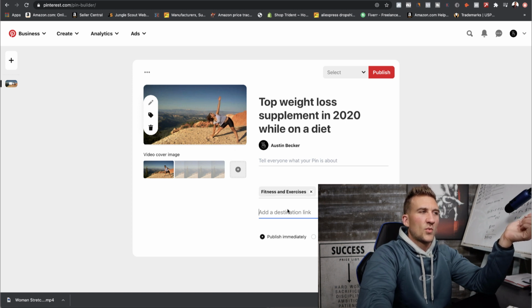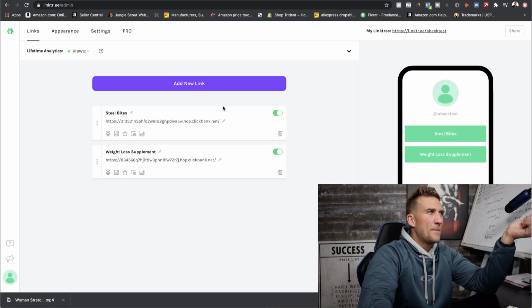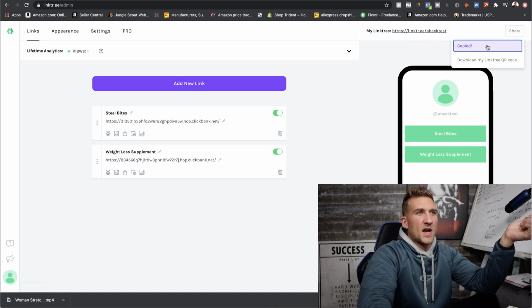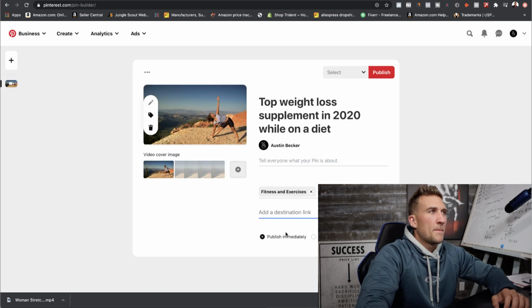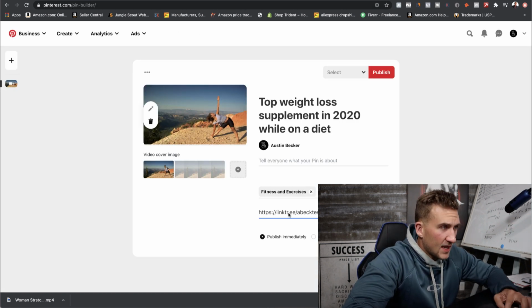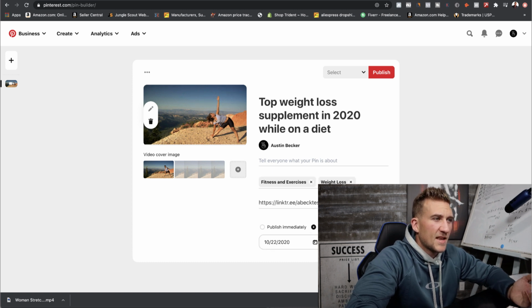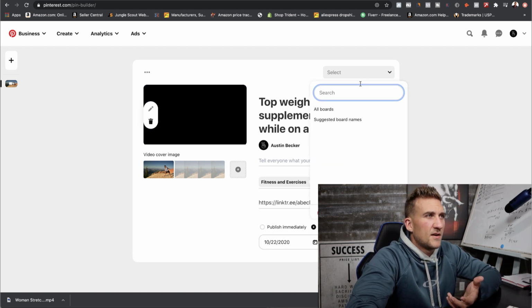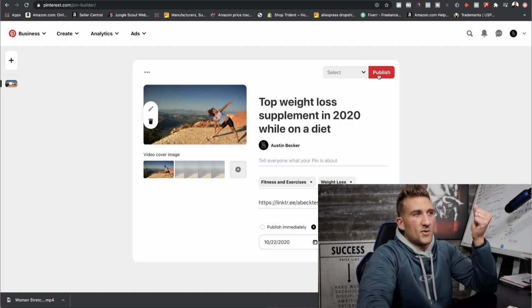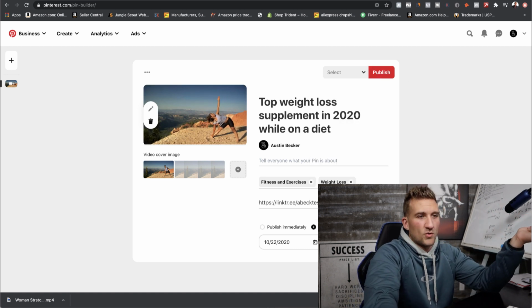And then right here, you're going to want to add a destination link. So let's hop back over here to Linktree. As you see here, my Linktree is right here. So you just click share, copy my Linktree URL, pop back over to your Pinterest and paste it. And then you can publish immediately or set it to publish at a later date. Ultimately you hit publish, and it will be on your board.